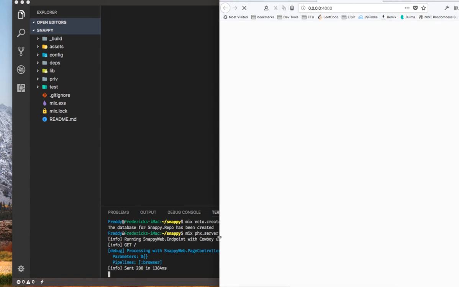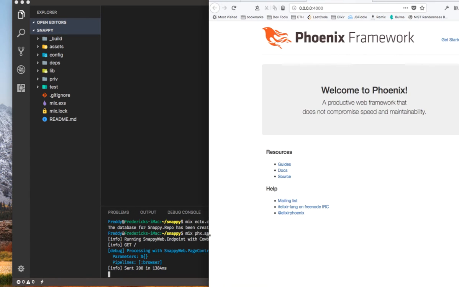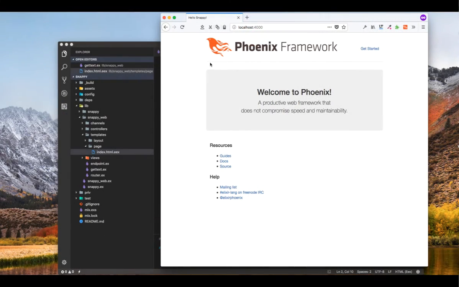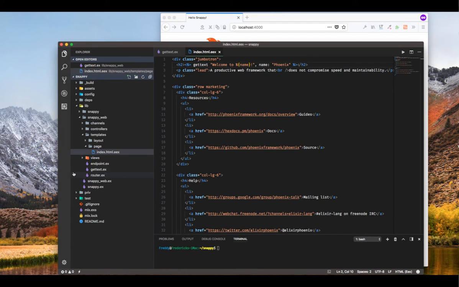Now, once that's running, I can click on the URL, and as you can see here, we have an example Phoenix application that's been generated. So we've started a Phoenix server, and here is the example application that's generated using the Phoenix generator. And what we want to know is, where does this content come from? So in our source, remember that Phoenix is the web interface for an Elixir application. So that content will be located under Snappy Web.